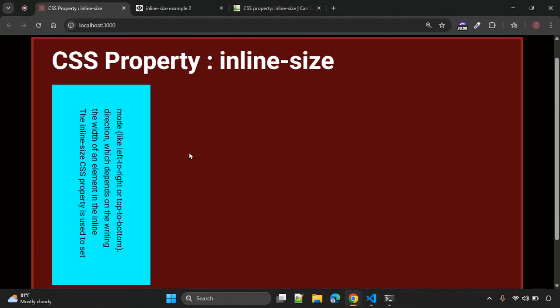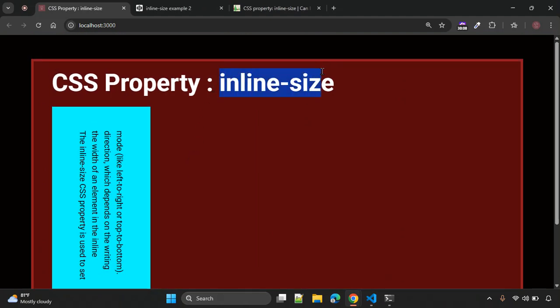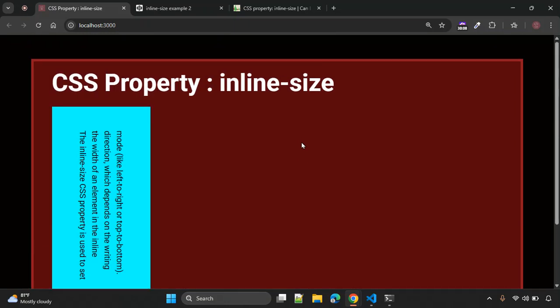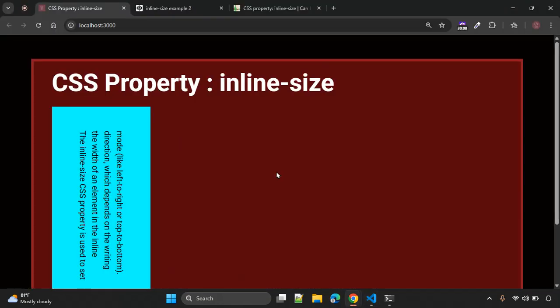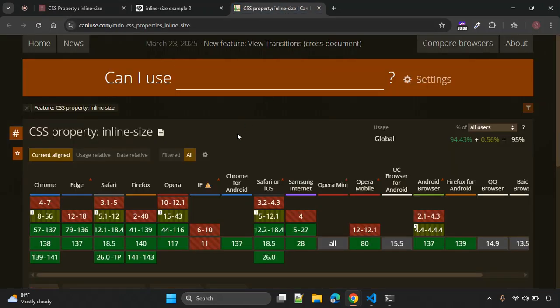So I hope that you got the basic understanding how this CSS inline size works. And of course, you can use width, but in some orientation like vertical right to left or vertical left to right, that width will not work as expected. Right. All right. Let's look at the browser support.